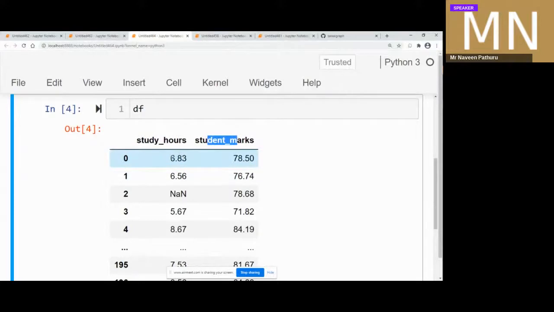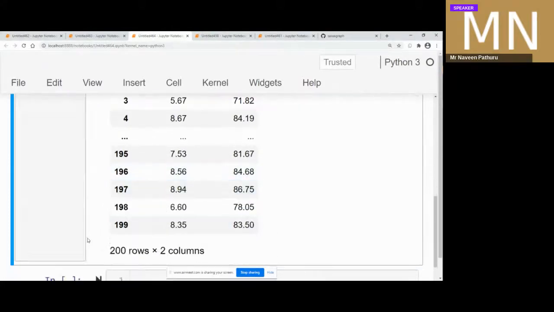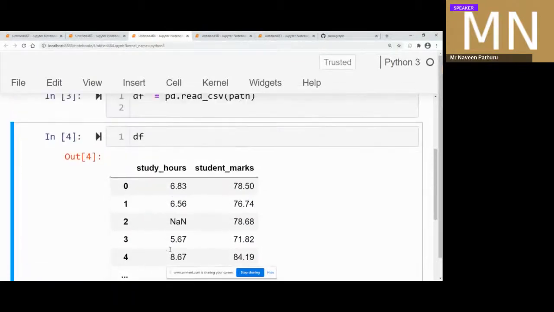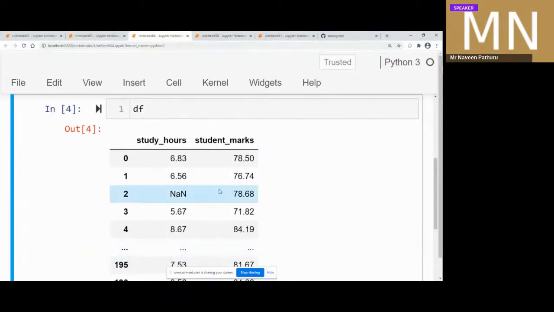So let's say, for the sake of simplicity, here is the first student. He's studying on average 6.8 hours, maybe every week. He's scoring about 78.5. Then here is another student who's studying 6.5 hours. He's scoring about 76.7. If you scroll all the way down, 200 students are there, and we have their hours and how many marks they're getting. Okay, now what can we do?